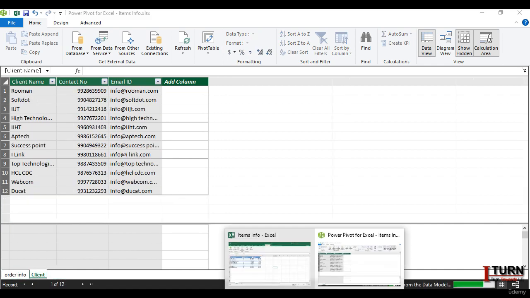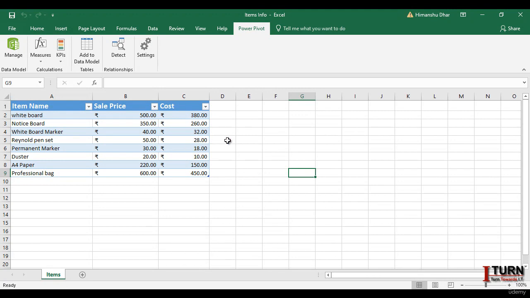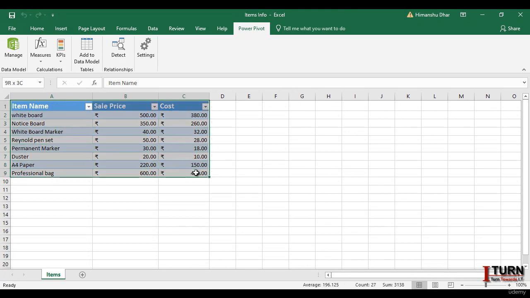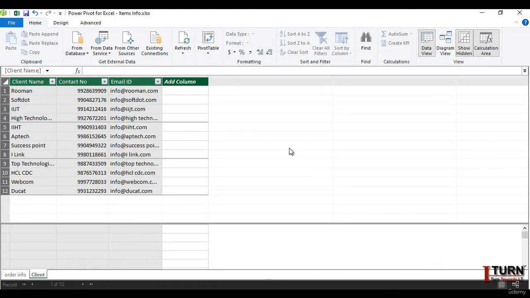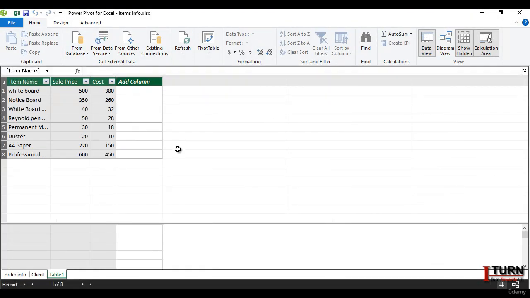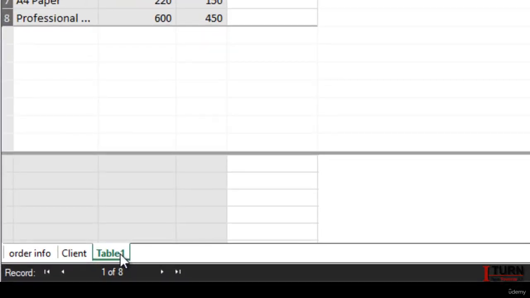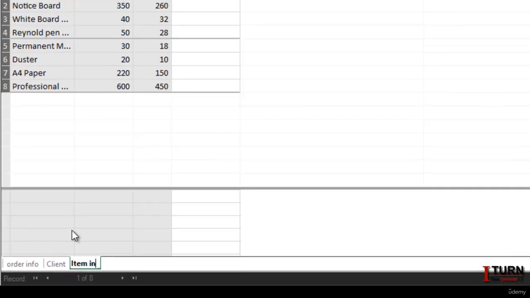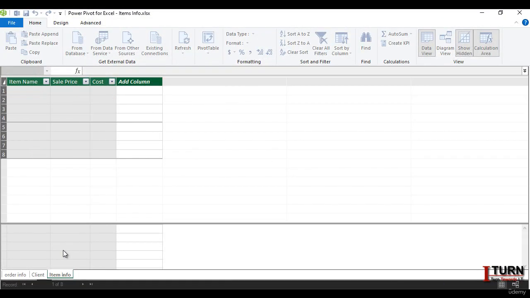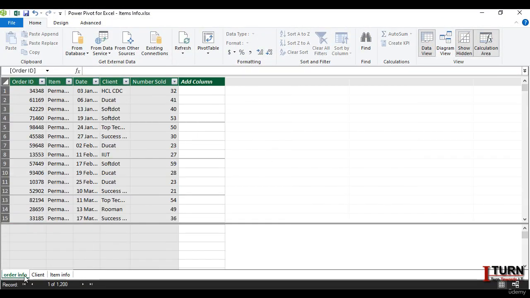Now another table which is in the exact file where we are working currently. So there is another way of adding this. You need to select the data and you can simply click on add to data table. Now here you can see this has been added to the table and by default the name is Table1. So again I am double clicking and I am giving the name. Let's say the name was item. Okay, so I'm giving the name item info. Fine. So now we have got three tables.